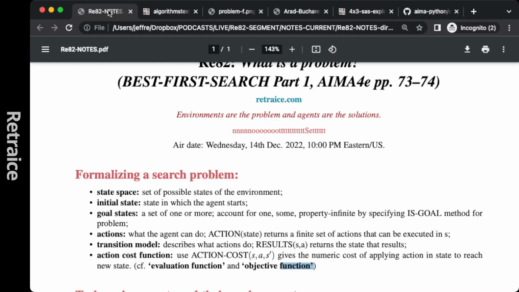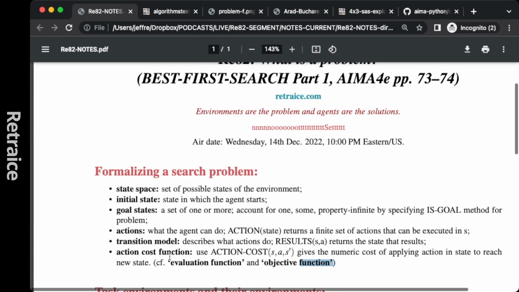Okay. But anyway, those are the things that we're going to have to specify when we talk about encoding a problem in Python: state space, initial state, goal states, actions, transition model, action cost function. Okay, and that's it. That's all I got right now. I'm going to get to the code as soon as possible, so that you can see this in action, so that I can see it in action, so that I can learn it, and then we'll understand it better.